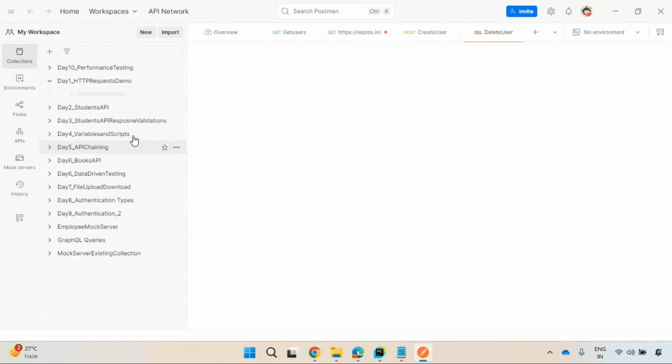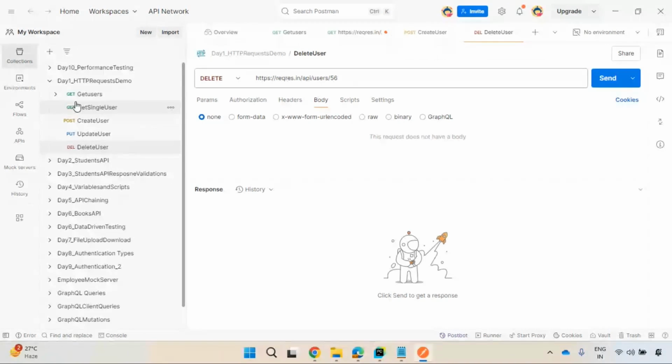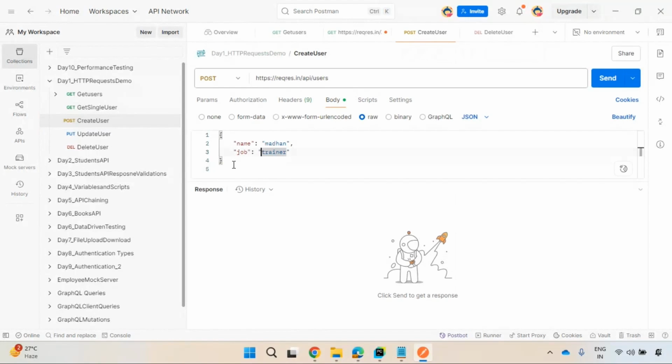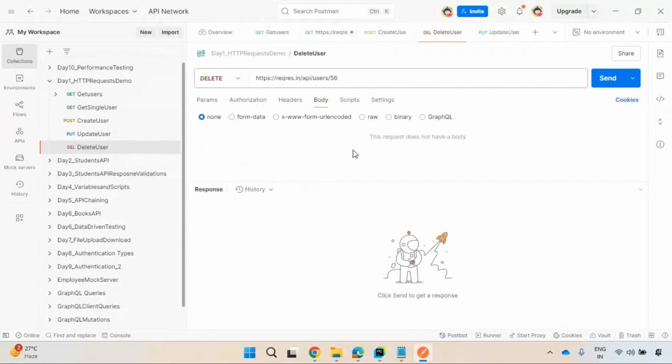If you go to this Day 2 students API, I have sent different types of requests: get, post, put, delete. But majorly I'm discussing the post here. Why? You need to send a body. This body I need to create. For creating, there are multiple ways. If you understand how you can create it, the same syntax you can use for the update user request. For deleting, you don't need any body.